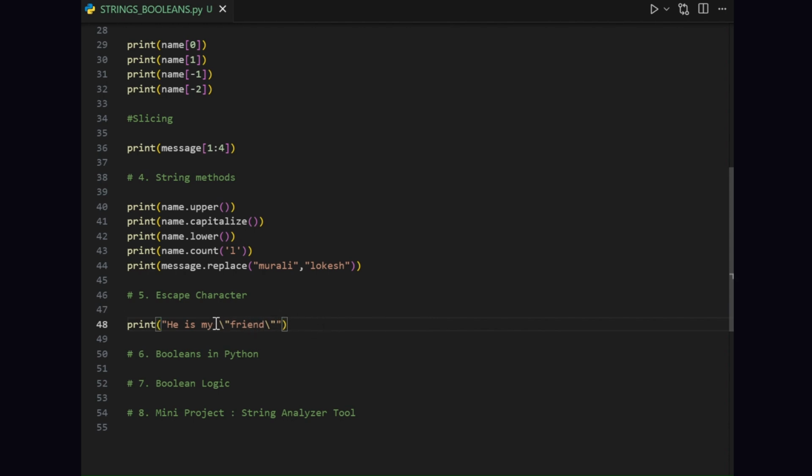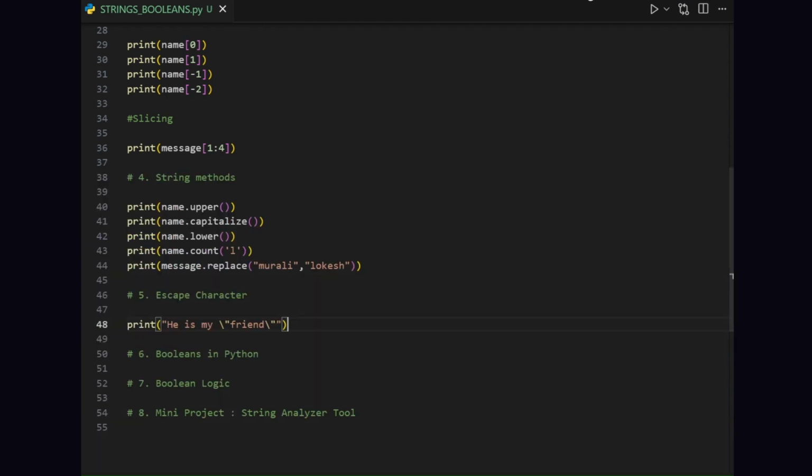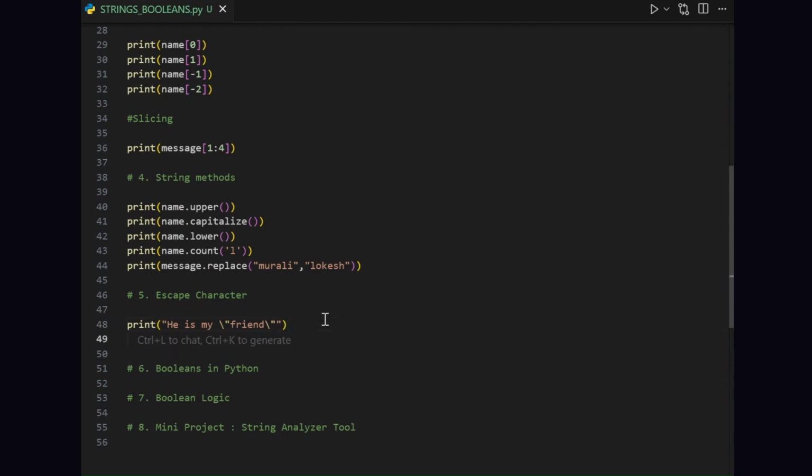So this is the escape character in Python. It's a kind of escape character. Okay, let me run this. Here you see the error is fixed and we have printed the string in the console. He is my friend. Okay, let's use a new line escape character.